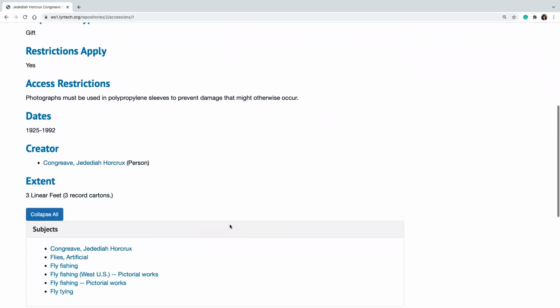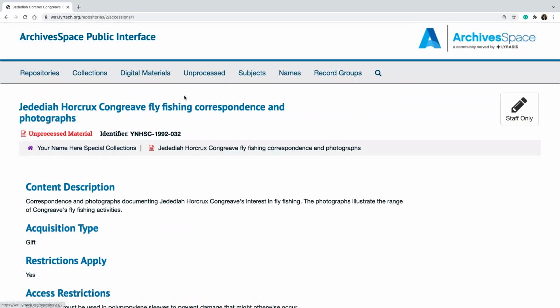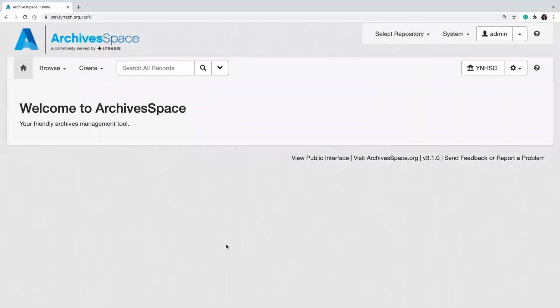If you would prefer not to call them unprocessed materials in the public user interface, you could change that to something else. Or if you don't want to make your accession records discoverable to the public, you could hide that tab entirely. If that doesn't answer the question, Paige, let us know.